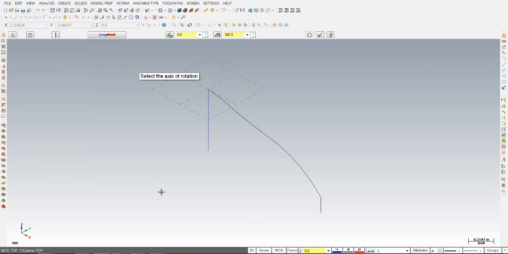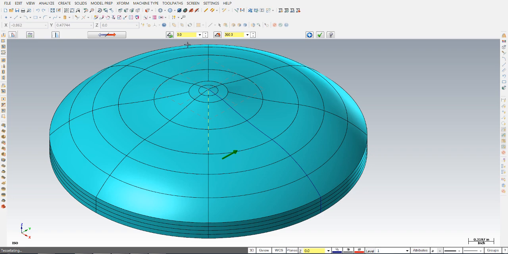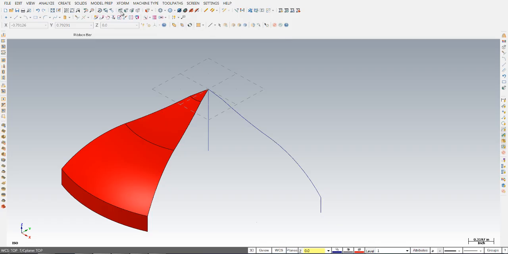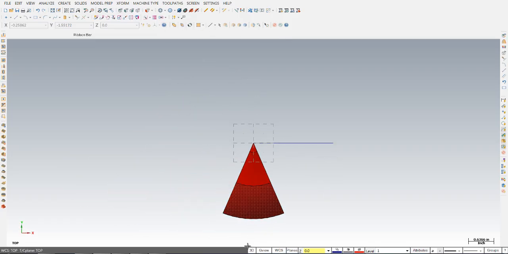Mastercam will prompt you to select the axis of rotation. Choose this line here. Change the starting angle to 247.5 and the ending angle to 292.5. Press the Enter key. Select the OK button to exit the command. Change the view to top. Change your construction mode to 2D with a Z depth of 0.